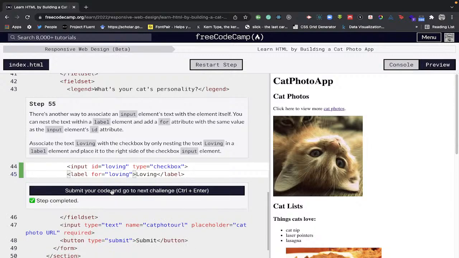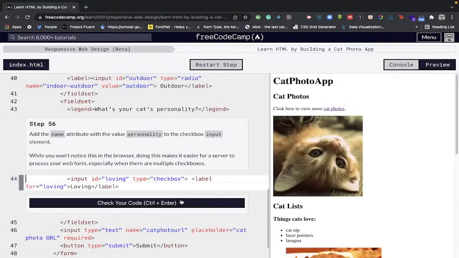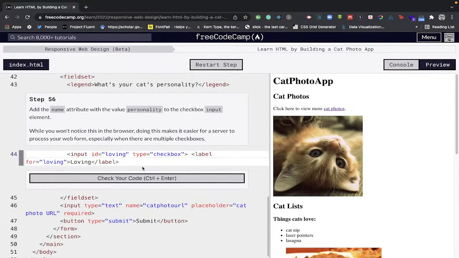loving. That's it. Okay, because I forgot to add this, so I think that was what was happening. Okay, so we say for loving and then it works. So yeah, we have the label, and the label is for this attribute, which is really good. And then the next thing we need to do, we need to add name to the input.